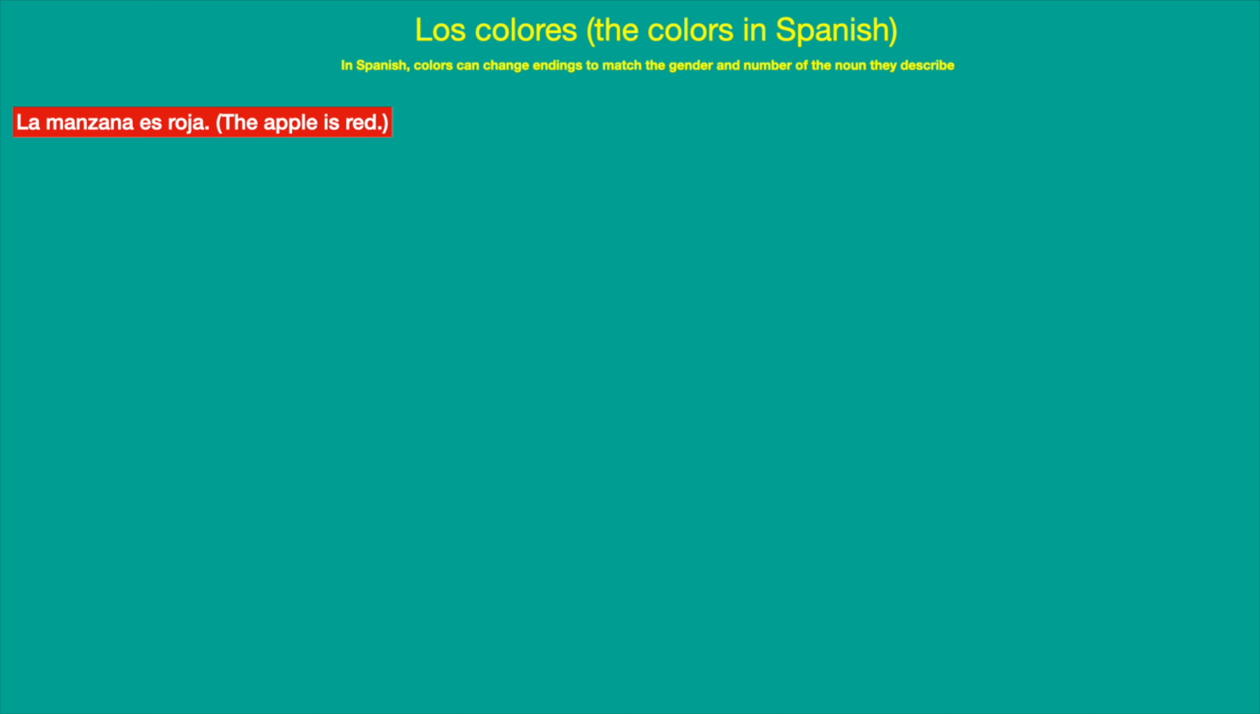You are not going to say la manzana es rojo. That is incorrect. We have to match the gender: manzana is the apple, and in this case, roja. So here we have la manzana es roja. The apple is red. Then we have el carro.